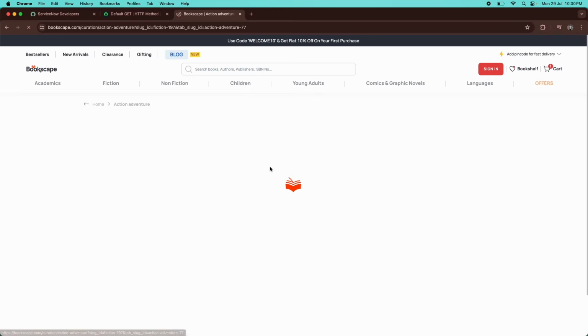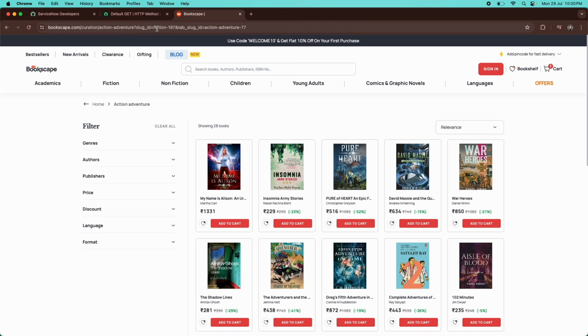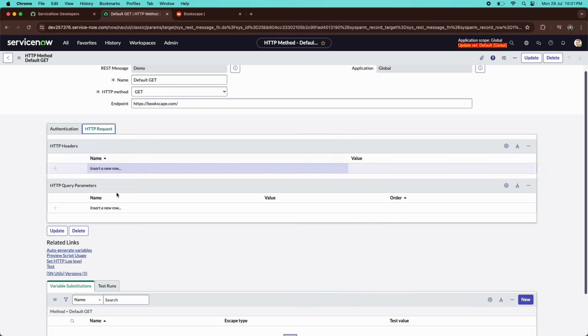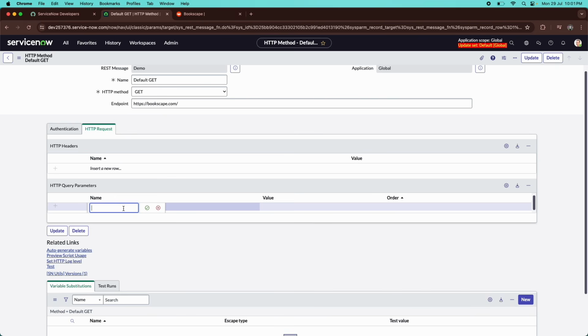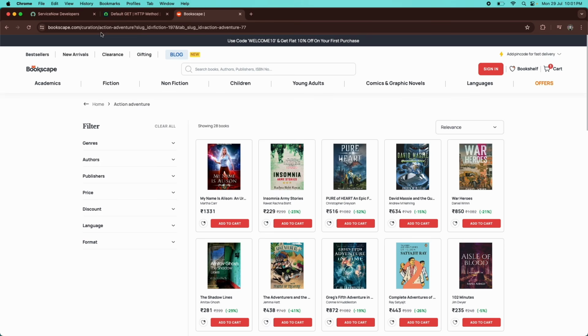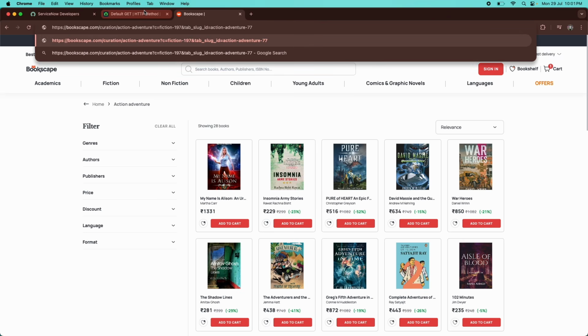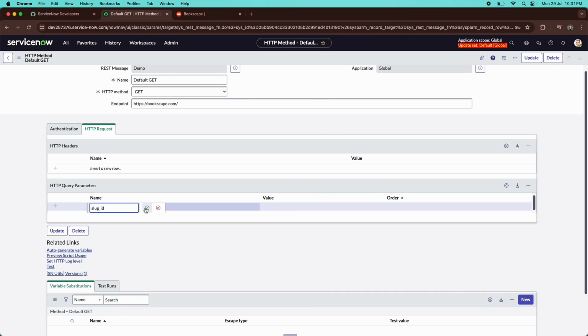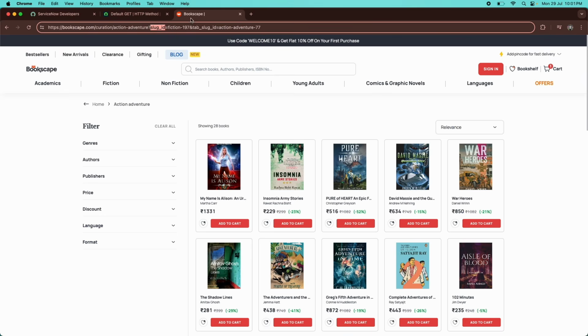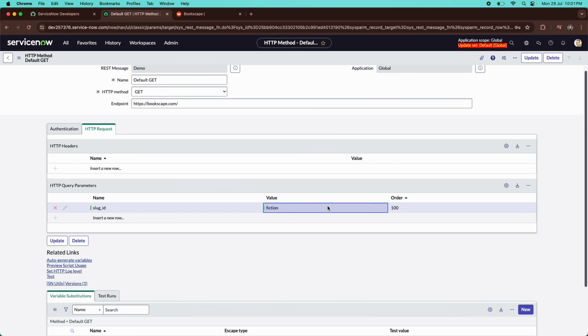If I go to action and adventure, you can see the query parameter is still there, but the value got changed. So here you can mention the name of the query parameter, that is the key, and this is the value. What is the value of it? So now if I go here, how we can configure is slug id equal to fiction. I can configure it like this, slug id, I'll just copy. So here this is the name, slug id, and the value is fiction. So this is how you configure a query parameter.